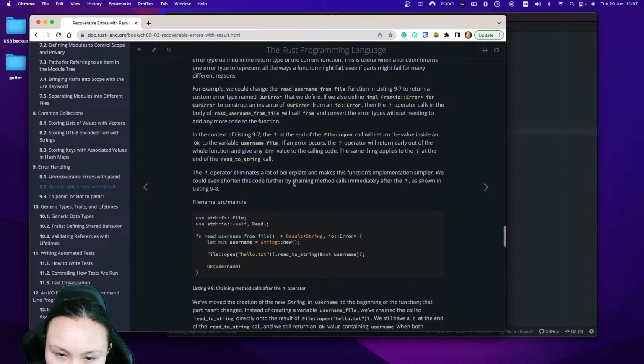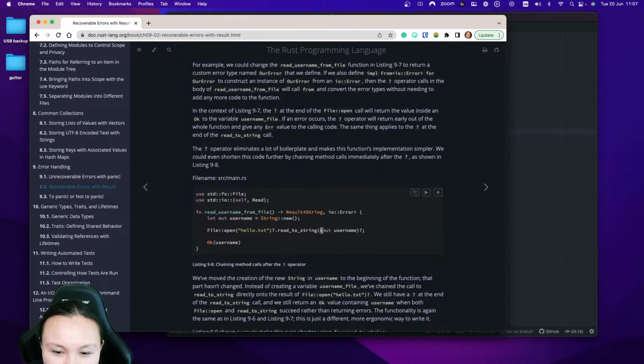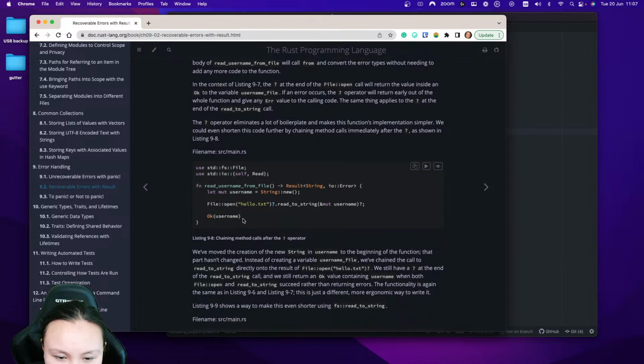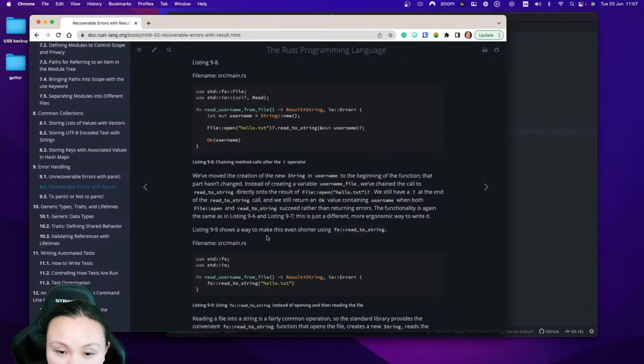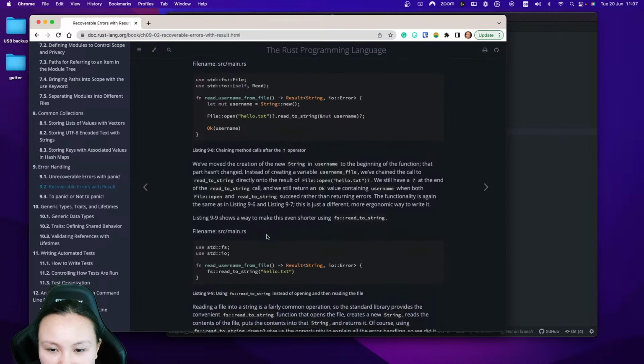Yeah, so you eliminate the boilerplate and make these function implementations simpler. We can even shorten this code further by writing it in one line, or maybe two lines. So first, create a username, and then you can combine all of these. This question mark here will already give the error if it's an error. If not, then the whole thing will become the file, and it will continue, and here, or maybe three lines, and then return the okay username. Right. This is cool. I like the syntactic sugar.